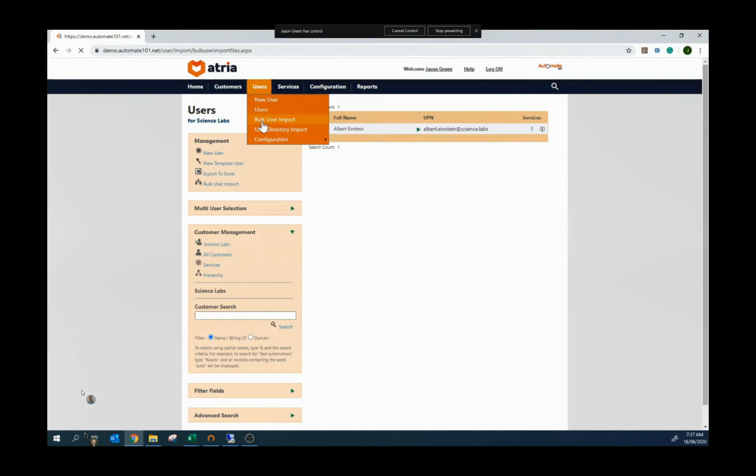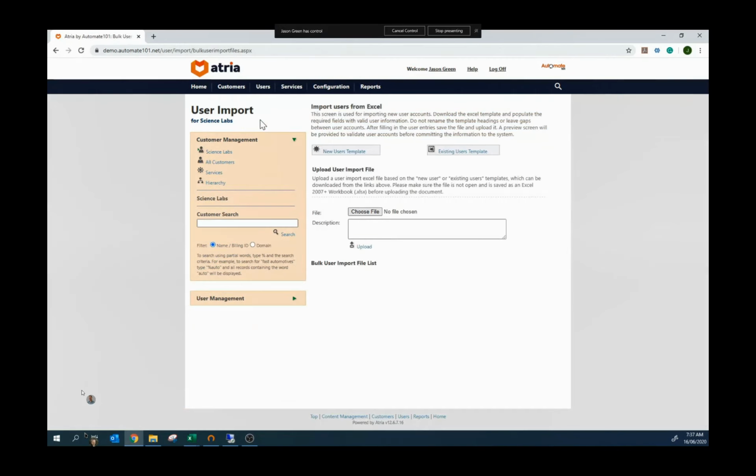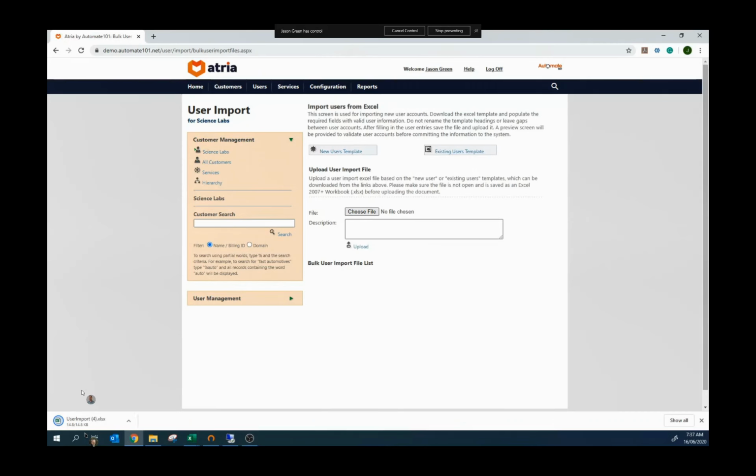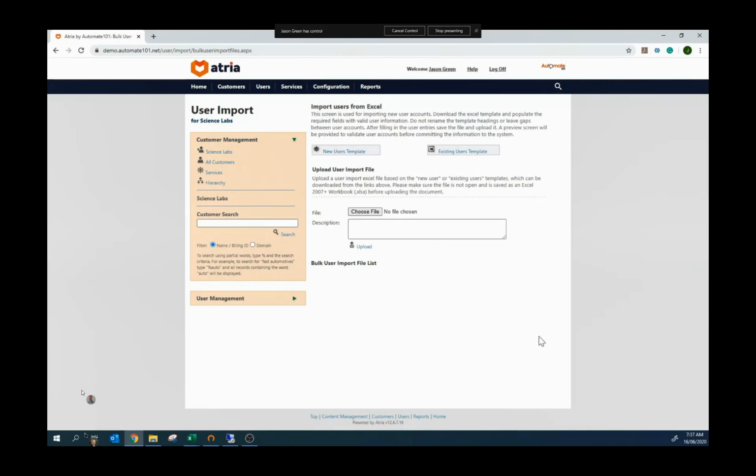So to do the import, we go to users and bulk user import, and it's in here where you will find two templates that you can download, one specifically for new users and one for existing users. The existing user one will also let you import users. So in this example, I'm going to use the existing user template. Clicking on that will simply give you a download of the Excel file onto your PC, and you can use that to input the user data that we're going to import.